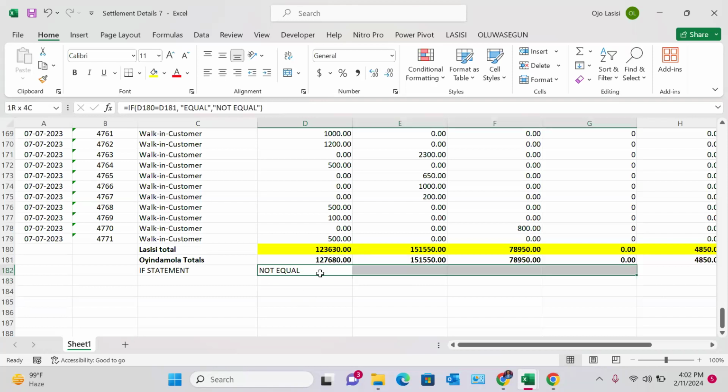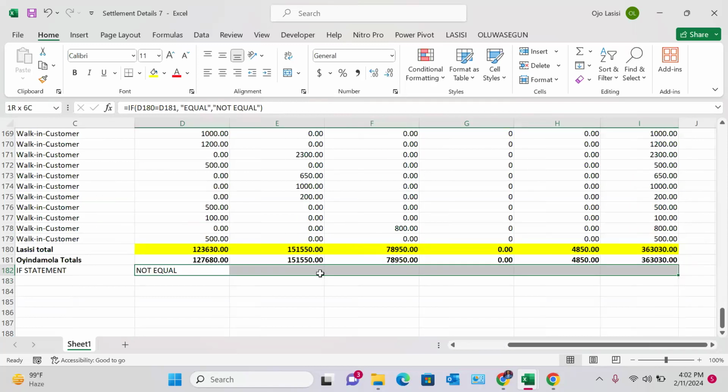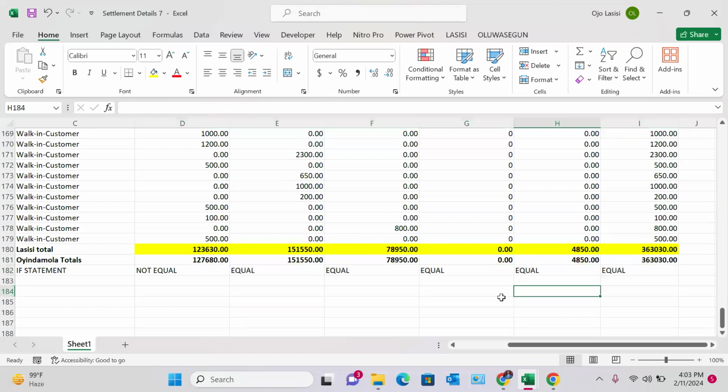But if you now press shift to this place and you press Ctrl R, of course, we all know that 0 is equal to 0, 4,850 is equal to 4,850, 363,030 is equal to 363,030, 78,950 is equal to 78,950. You understand that logic now? Yes, sir. You can see that it's equal. It is only this one that is not equal, which is the reason why it's giving us not equal. Do we all understand now?